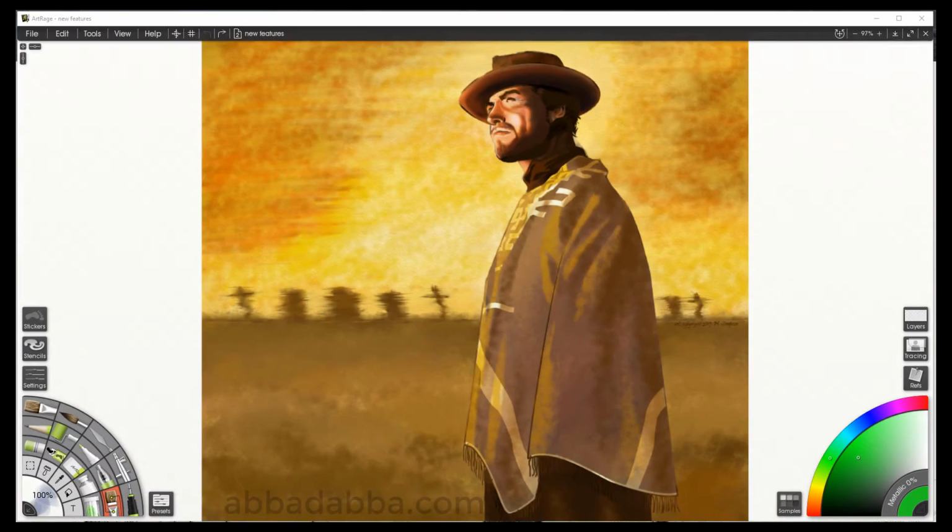Today we're going to look at all of the new features in ArtRage 5. I'm using the beta version here, so things may change before the final release. So this will be a quick overview. I'll come back later and do a more detailed look at each of the individual new features.